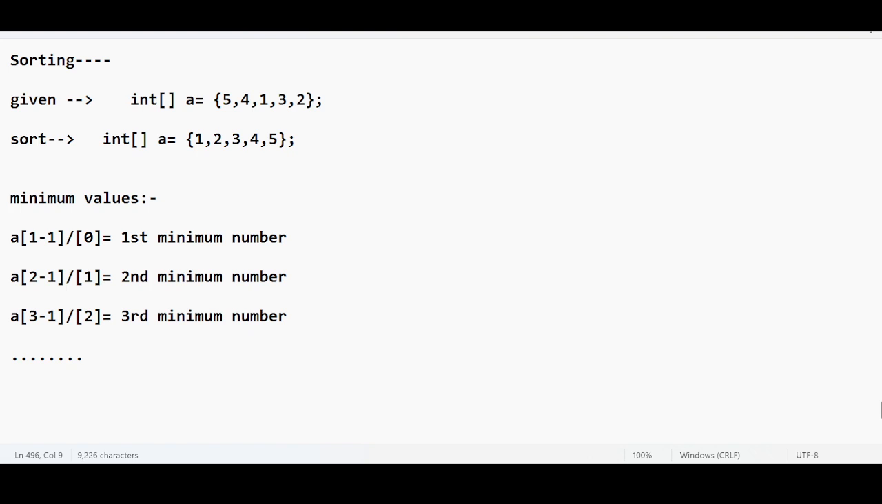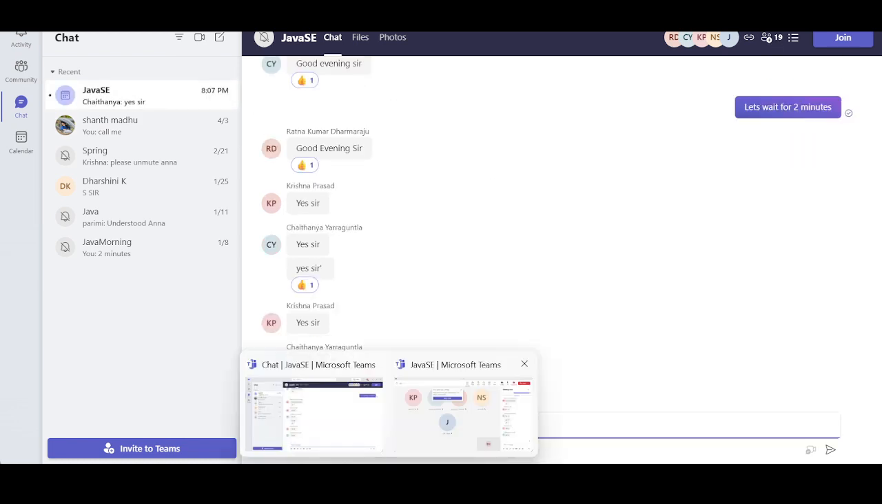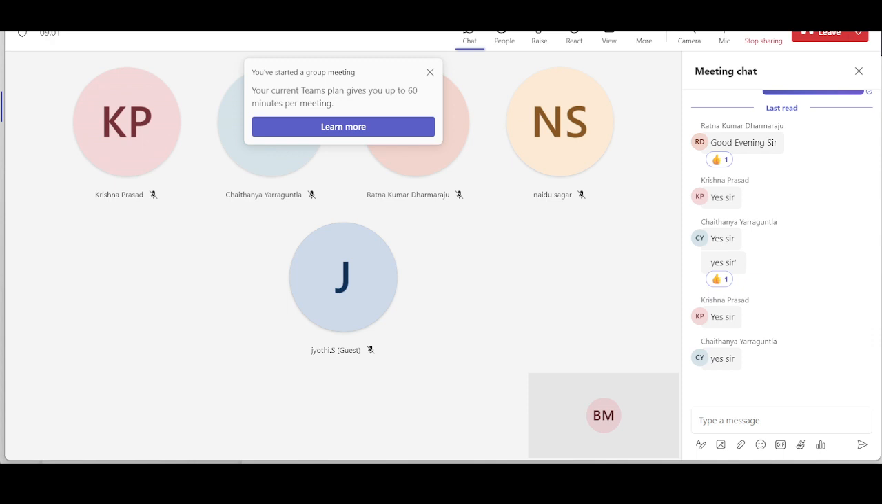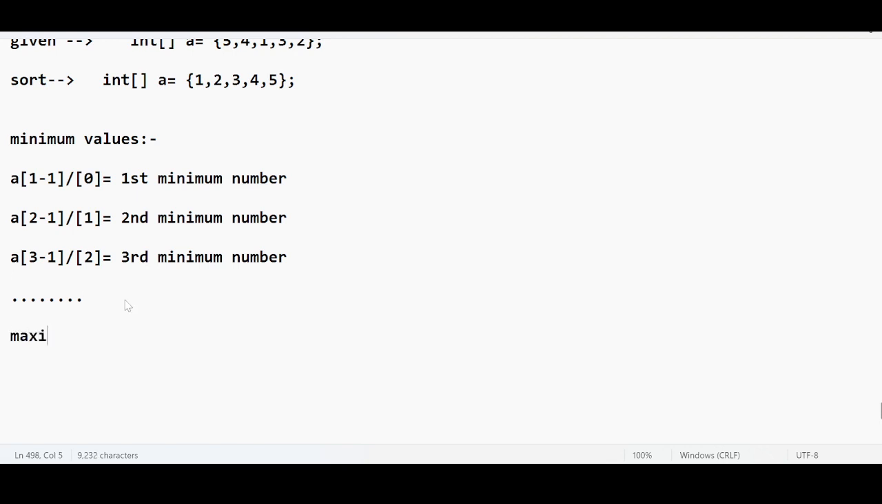Are you getting this logic? You put this logic in the System.out.println to retrieve the respective minimum numbers. If you want to find the first minimum number, second minimum number, third minimum number, and it goes on, fourth minimum number, fifth minimum number. Are you getting this logic? Very simple, isn't it? Yes, no? Everyone, do I have your attention? Please respond.